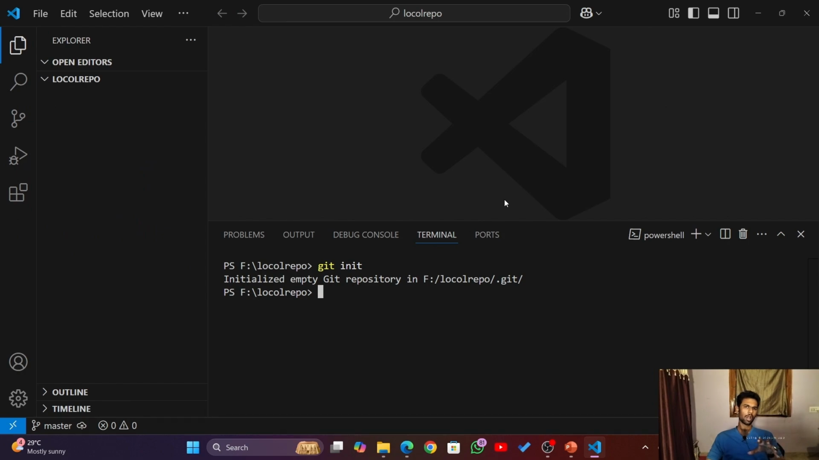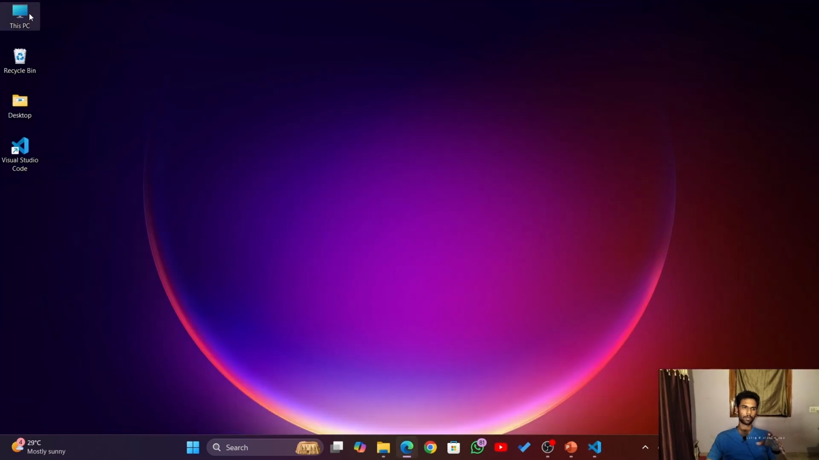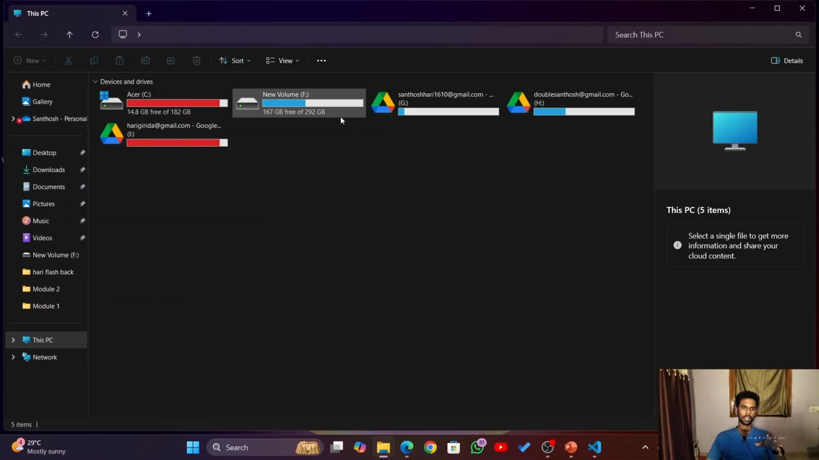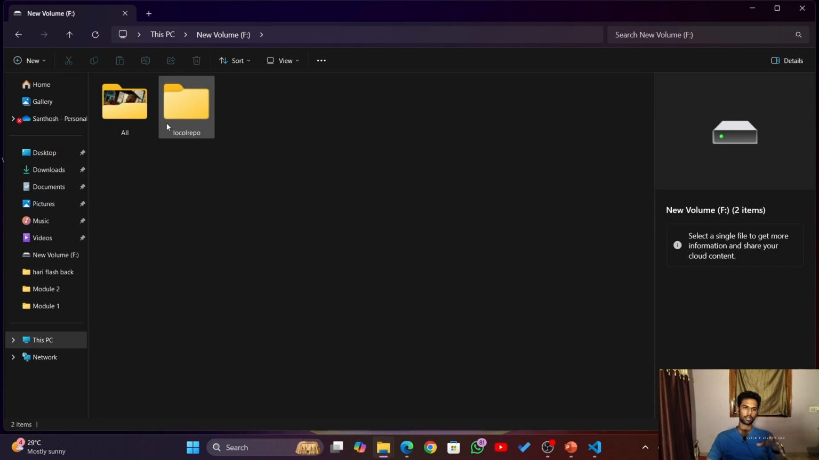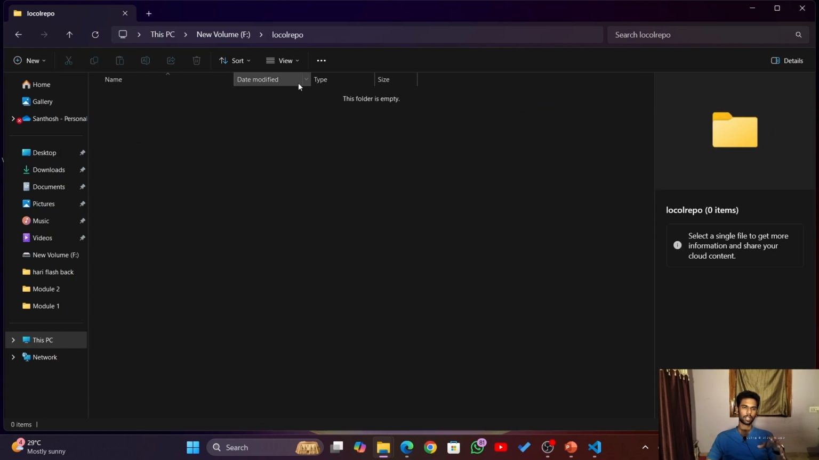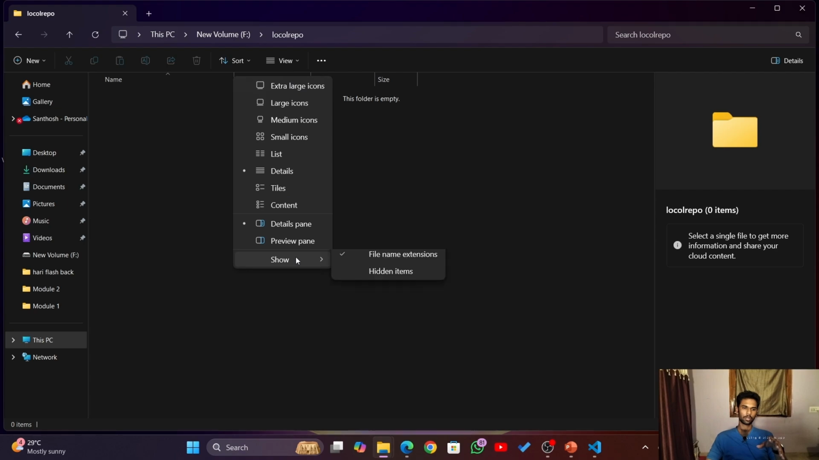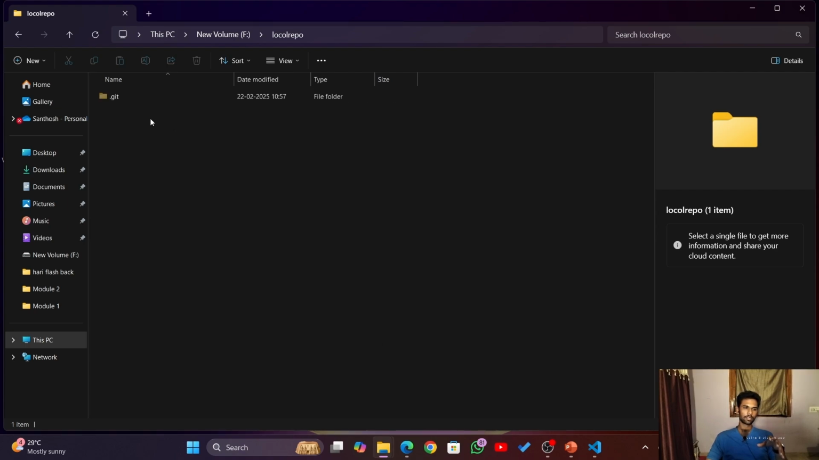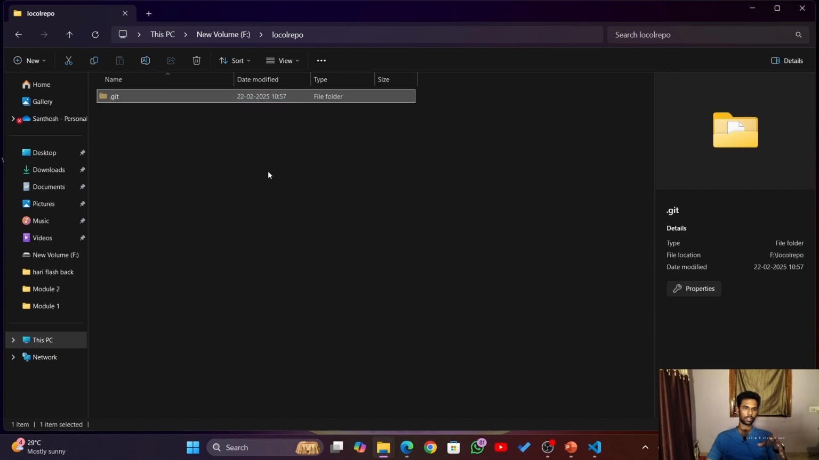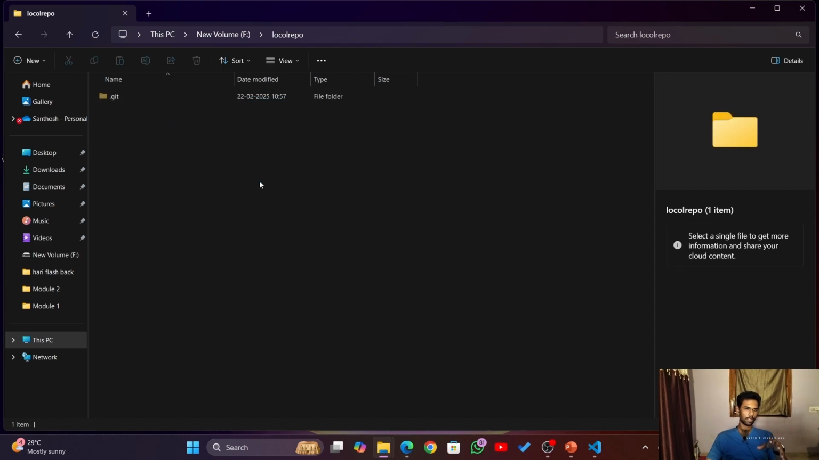So now, how to verify whether this folder is a local repository or not? To do that, minimize this one and open My Computer. Direct to the folder which you have created as a local repository. Within that one, go to the View section, go to Show More and click Hidden Items. Here you can see a hidden .git folder. If this is available, then this folder is a local repository.